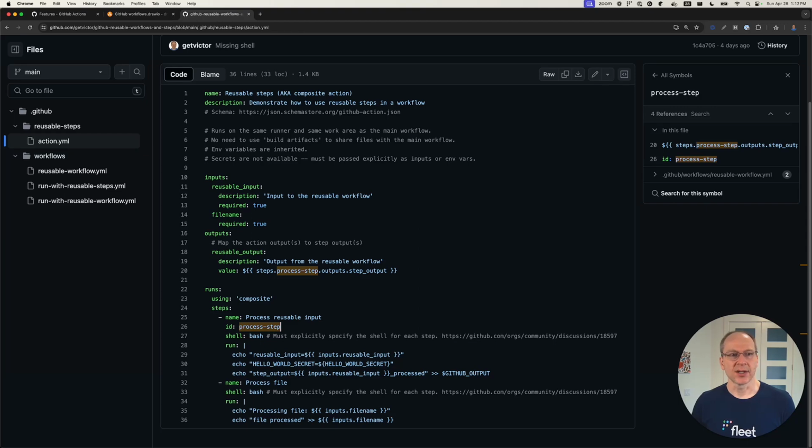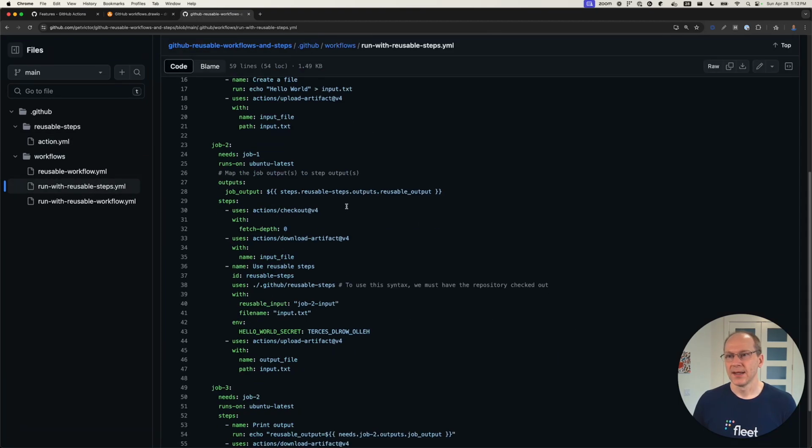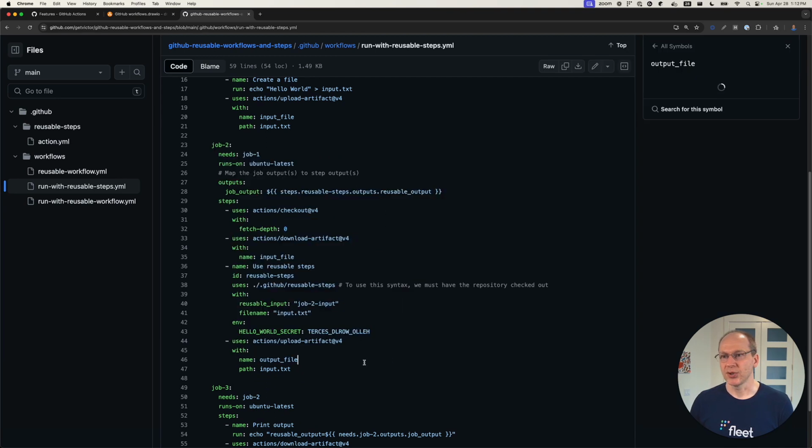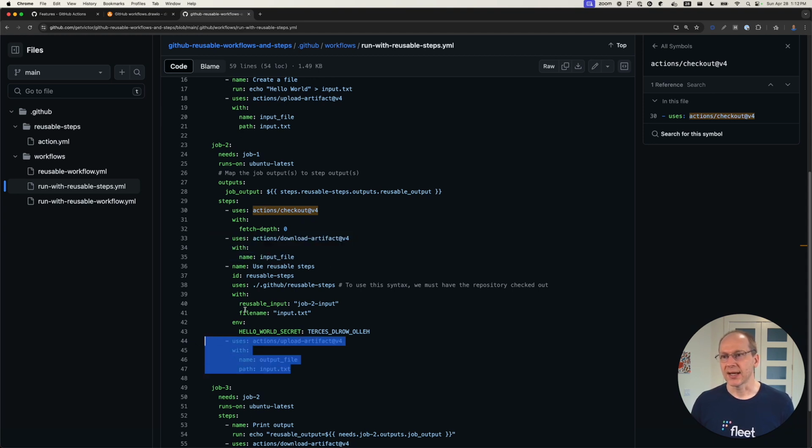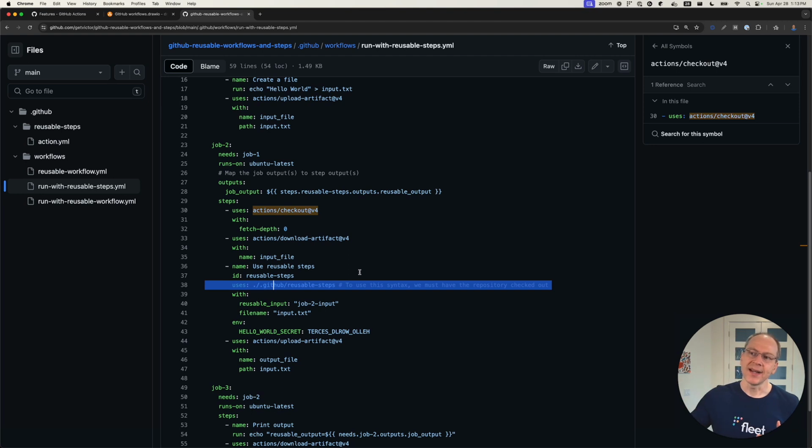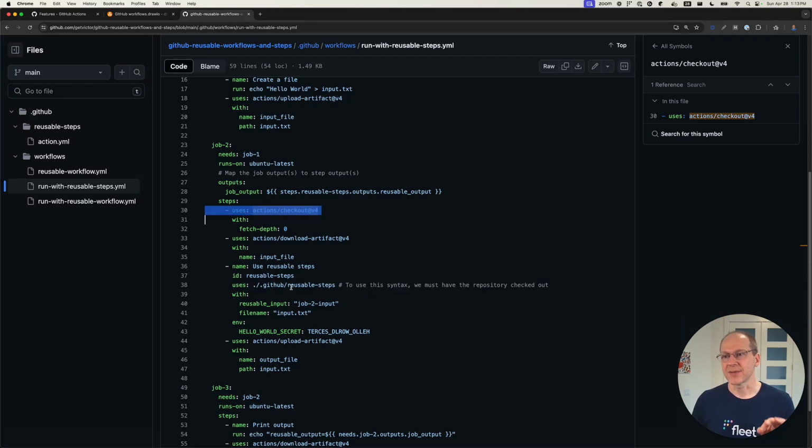So let's look at the code that's actually calling this. Once again, the interesting part is job two, but job two in this case is bigger, right? Because the job itself has to download the artifact and upload the artifact. Another thing you need to do here is check out the code because we're using this relative syntax. So the step needs to find that action, and so the code needs to be checked out. Of course, it's possible to check out just that one specific file you need. That's a use case in case you don't need the whole repo. That's just a side note.